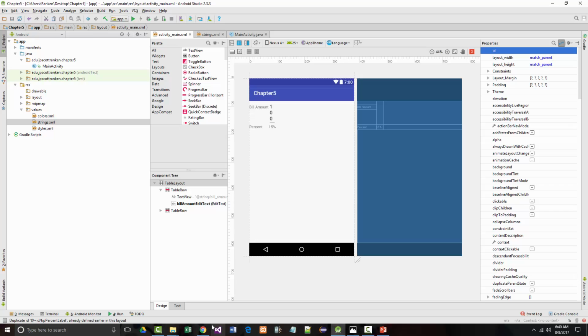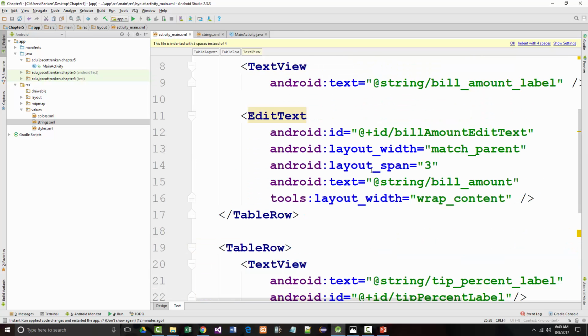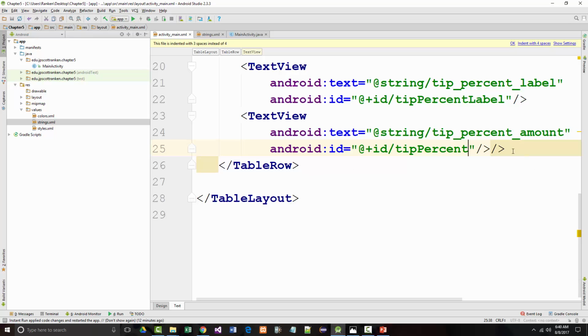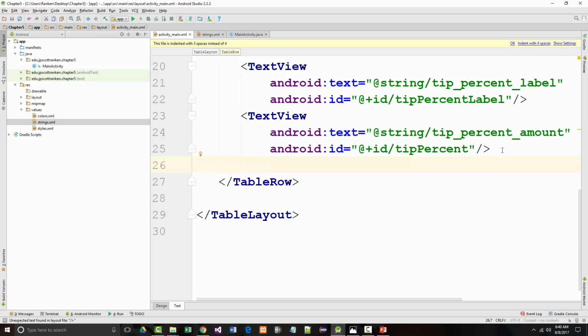Let's put in those two buttons. That edit text, that column span should have covered that. Right. And it's not. Huh. Well, let's put in the two buttons anyway.